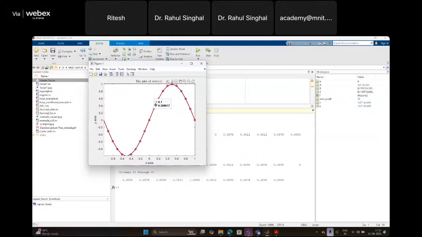That was the beginning. I started with the interactive computation. So when it comes to plotting, you have a lot of things. In fact, you can find out the value of x and y.